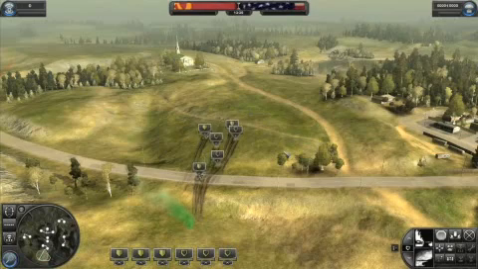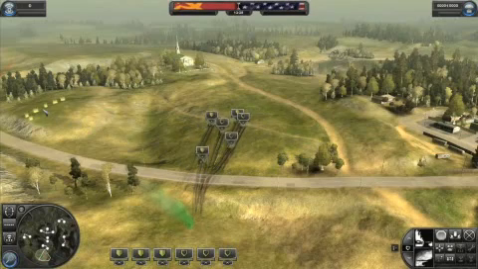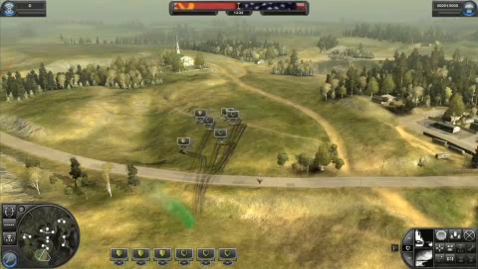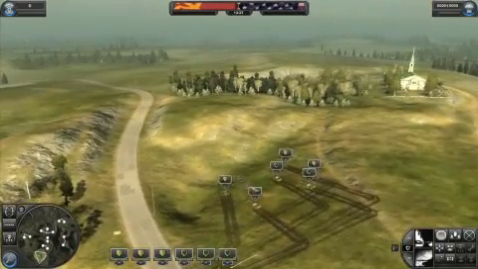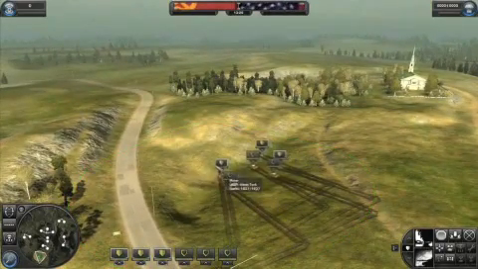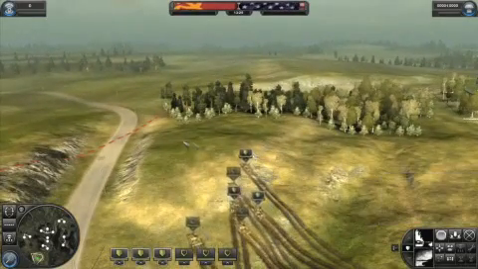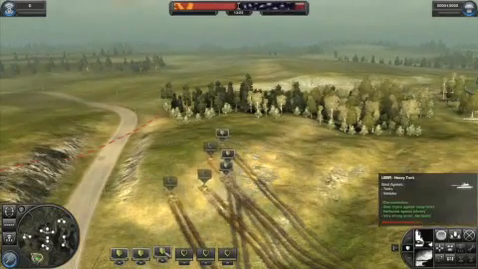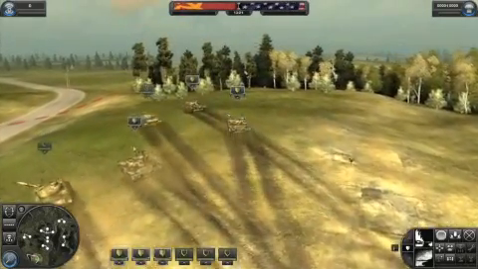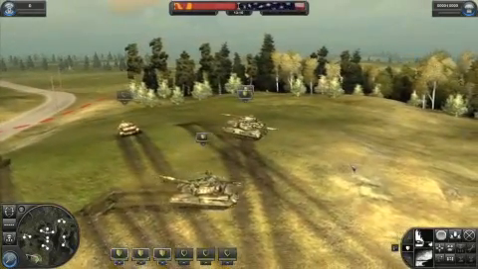Medium armor moving to the destination. Armor moving out. Heavy armor here.